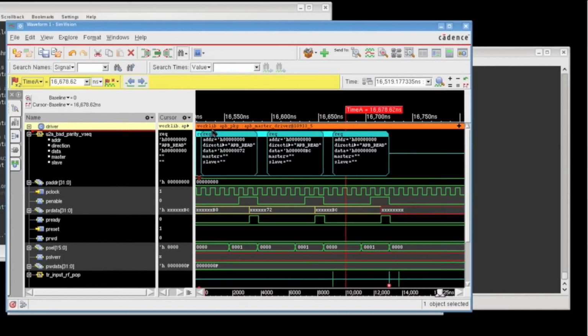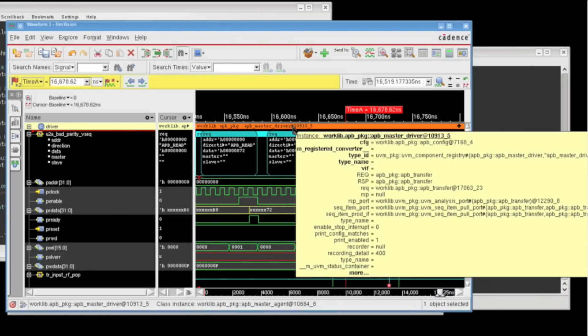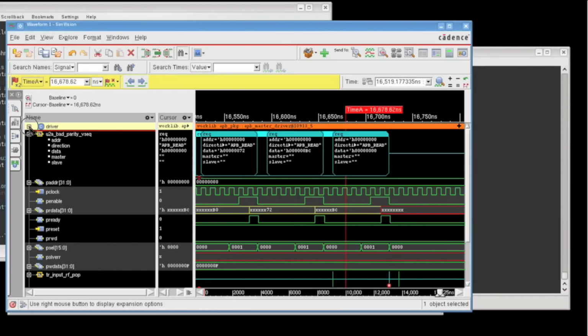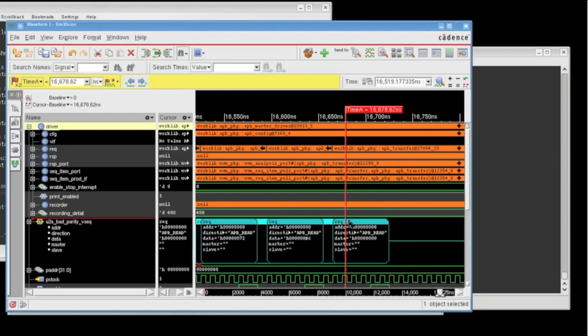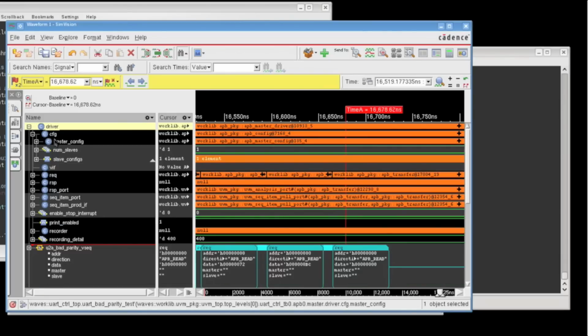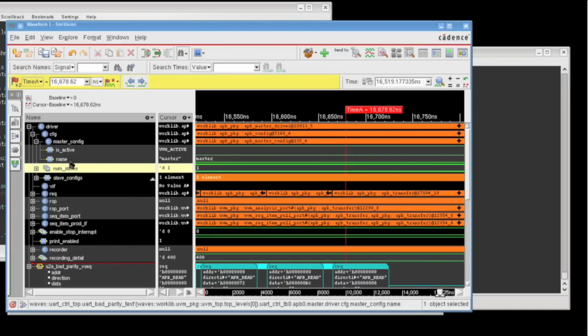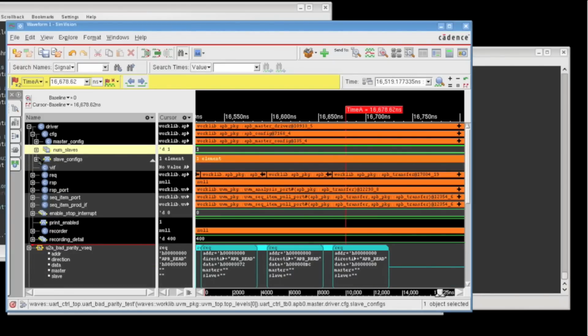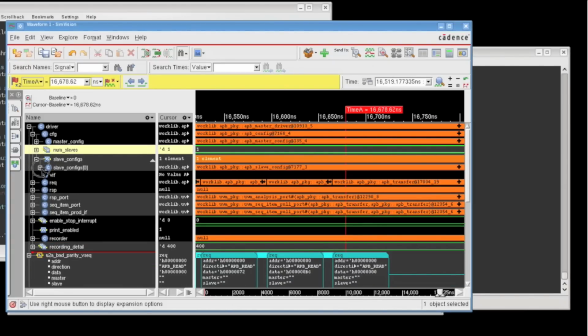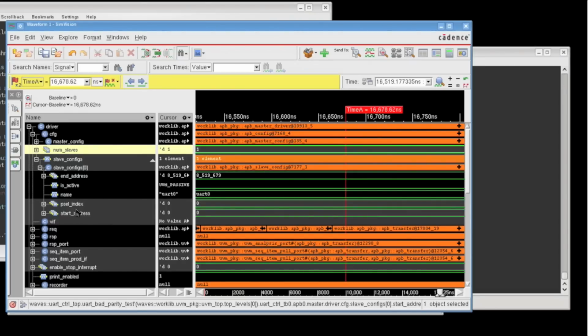Now this stripe gives us the fully qualified name of the object that we're looking at. So the APB master driver, here's my class handle, and if I hover over, it'll give me more information about that particular object. But that's not really that interesting to me. What I'm really looking at is the fields that exist within the driver at the time of driving this request. So I can look down into my driver and I can see that here's my configuration. I see I have number of slaves set to 1. My master config is currently active. I can probe down into my slave configuration objects and I can expand that out. So perhaps this is giving me extra information as to why I'm generating this particular stimulus right now.